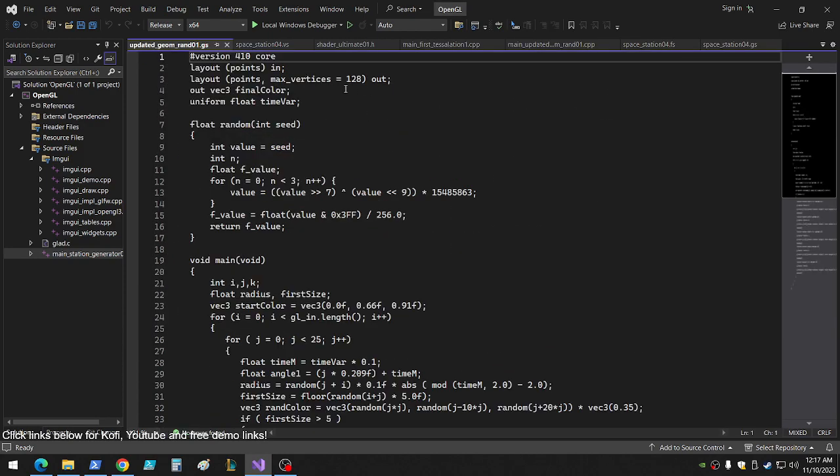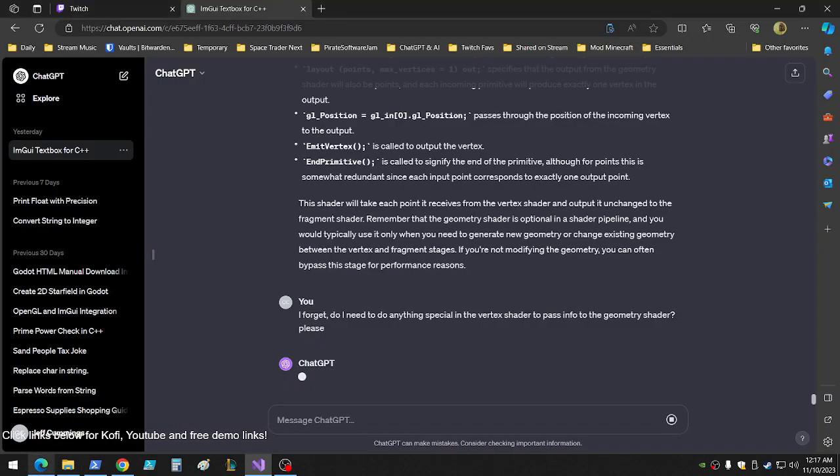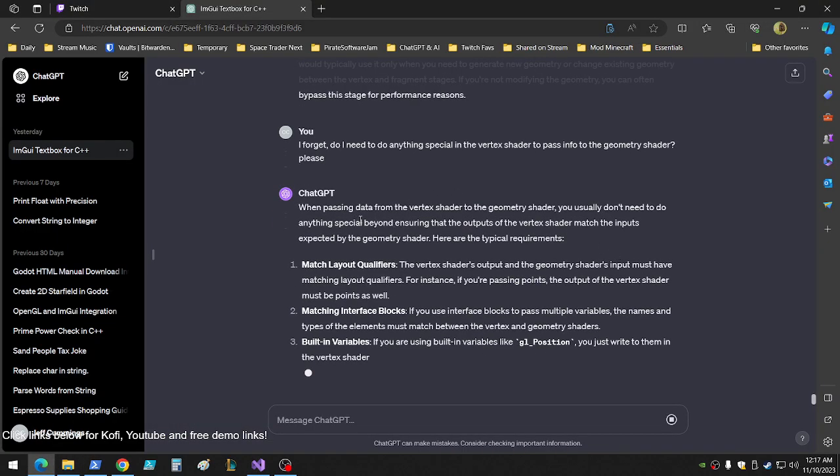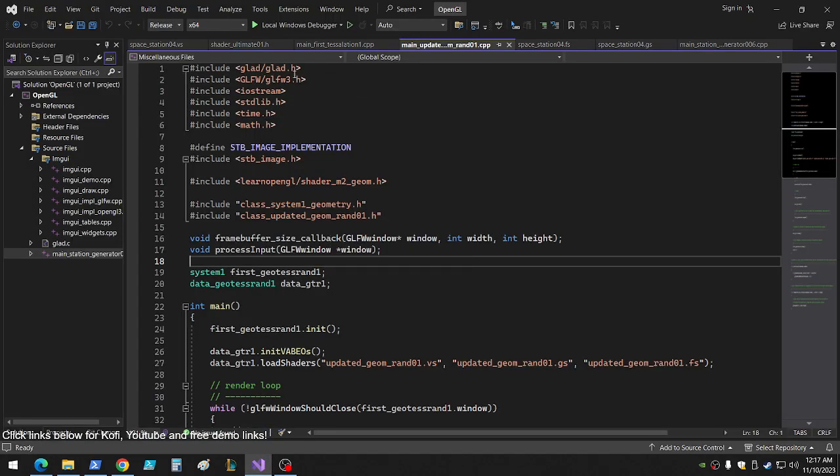Points in, points out, final color. Okay, so I think we're good. When passing data from the vertex shader, you usually don't need to do anything special beyond ensuring the outputs of the vertex shader match the inputs, here the total color requirements. Okay. That's what I thought.